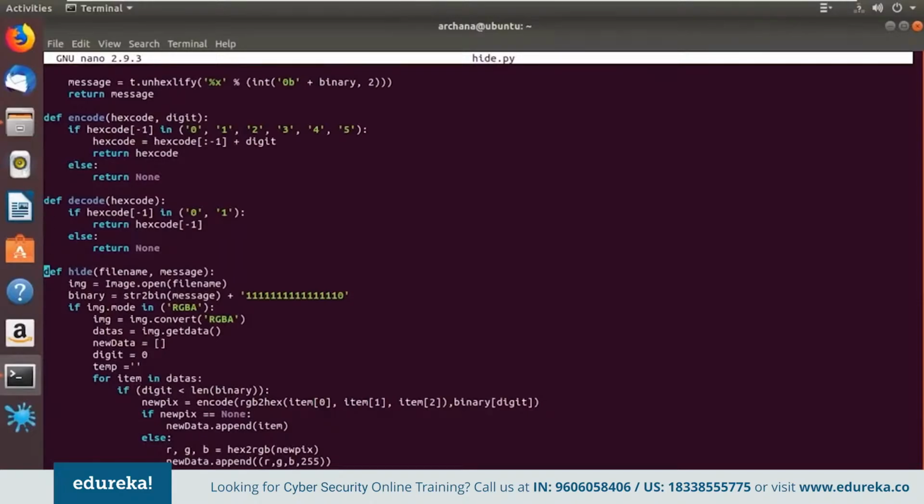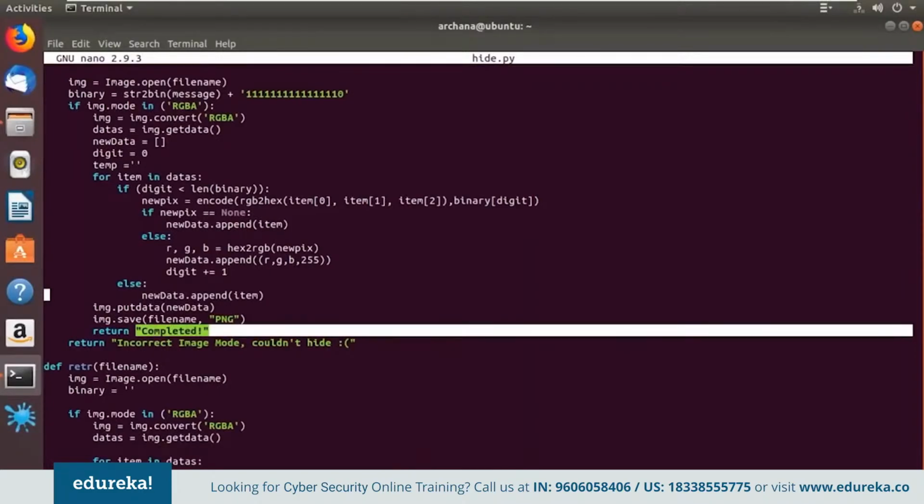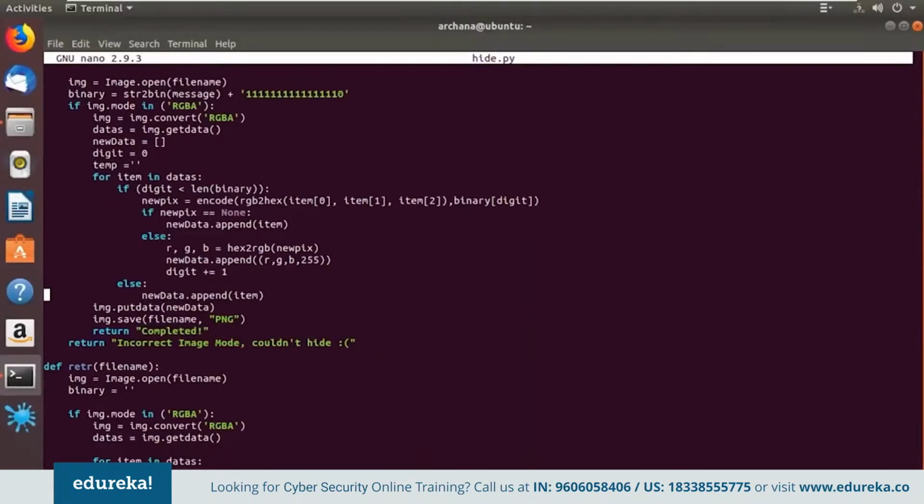Basically, it takes each and every bit, checks if the bit is in proper format and if the actual bit of the secret message can fit into it, and then replaces the bit. Once it has encoded the secret message completely into our image, it returns a message saying completed. If the mode of the image is wrong or your file doesn't exist, it returns a message saying incorrect image mode, couldn't hide.